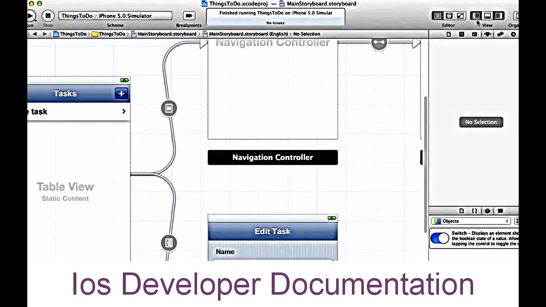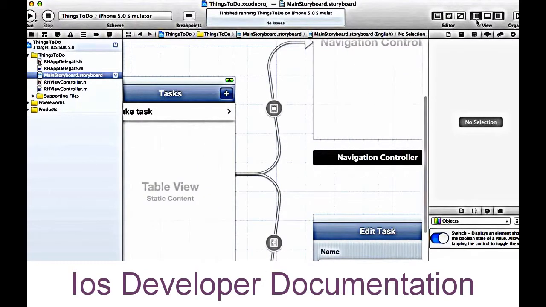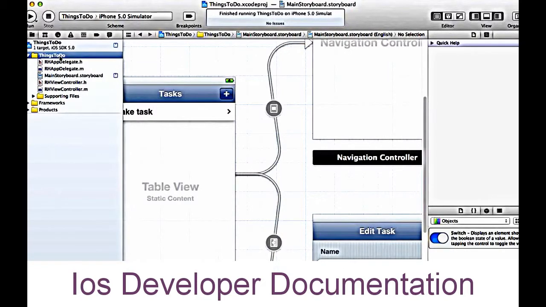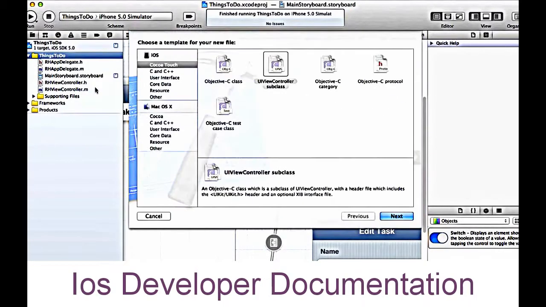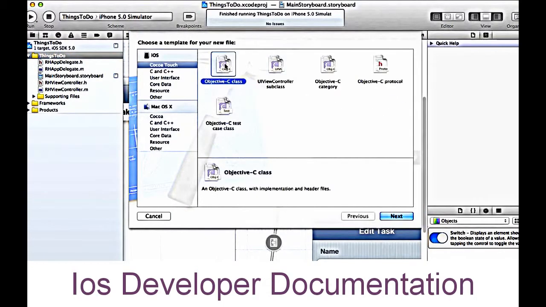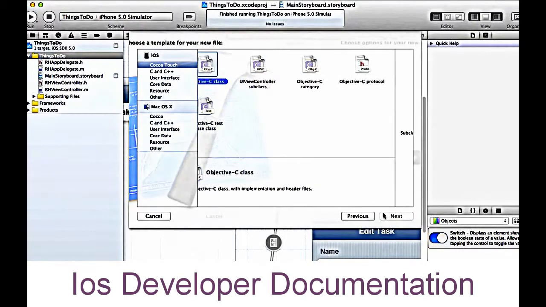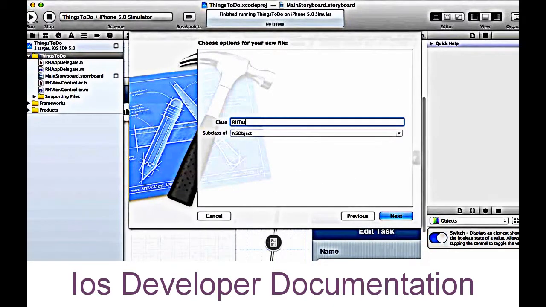I'll go ahead and show the side pane here because now we actually do need to write a little bit of code. I guess the first thing we really need to do is define what a task actually is. We've talked about model view controller previously in the course, so that's exactly what we need to do here. We'll make a new Objective-C class. We'll call it RH task.